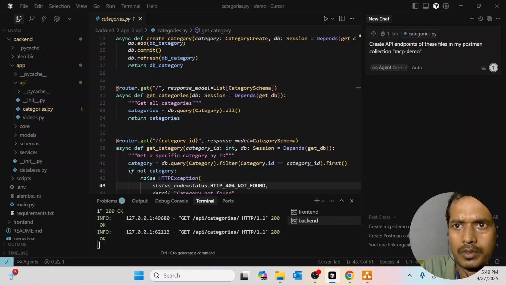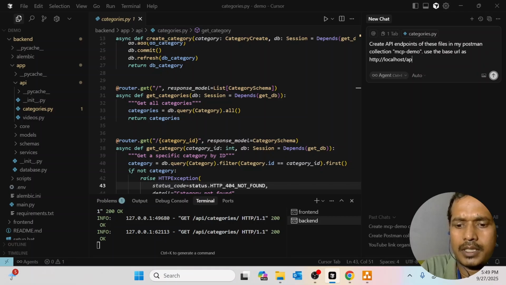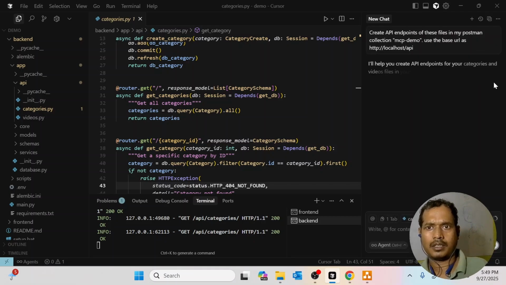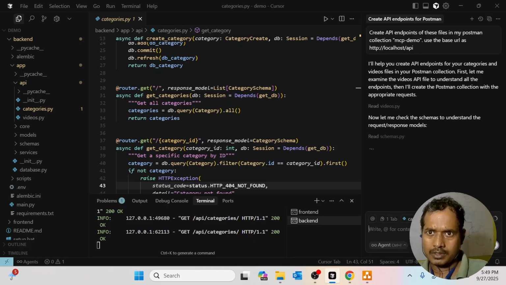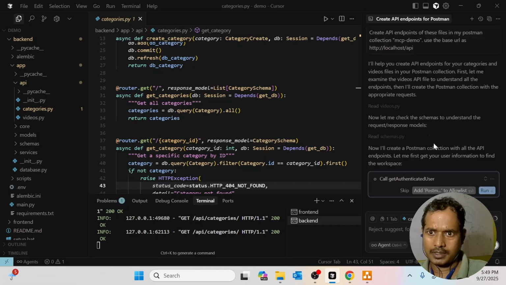MCP hyphen demo. Okay. I'll also write, use the base URL as http colon slash slash localhost slash API. Okay, so let us see what it does for us. Yeah, now you can see it shows the prompt: create API endpoints of these files in my Postman collection MCP demo, use the base URL. Okay, so now I'll create a Postman collection.